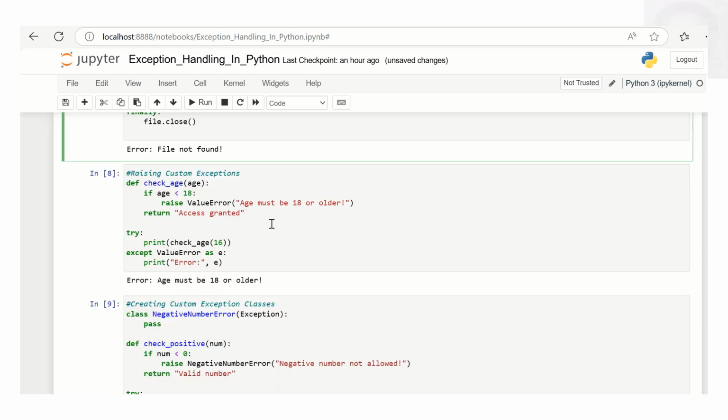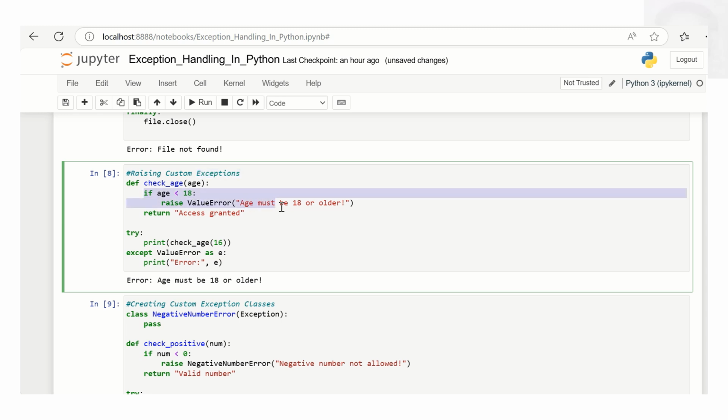Then another option could be raising custom exceptions. So we can raise our customized exceptions. In this case, we want to take age 18 or greater than 18. So we are restricting that age must be 18 or greater. So how can we handle it? If it is less than 18, we will return an error. So if it is less than 18, we will raise a value error, and we are mentioning this error. What is that error?